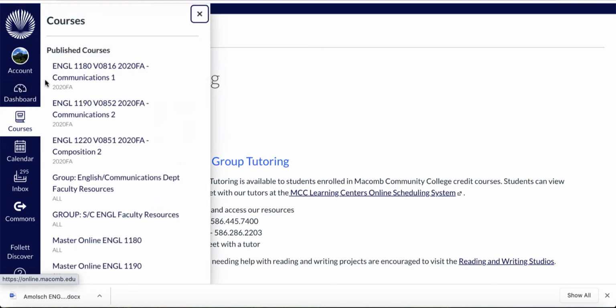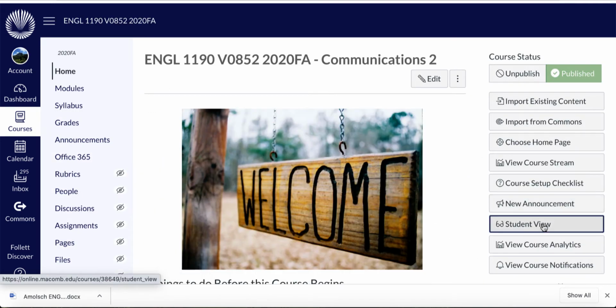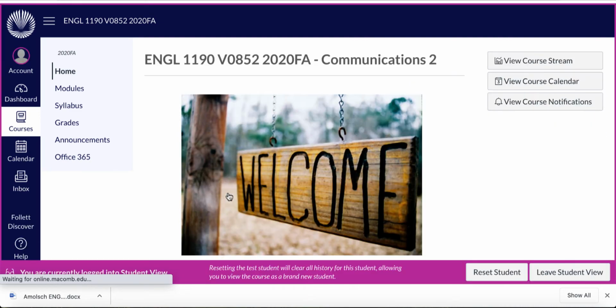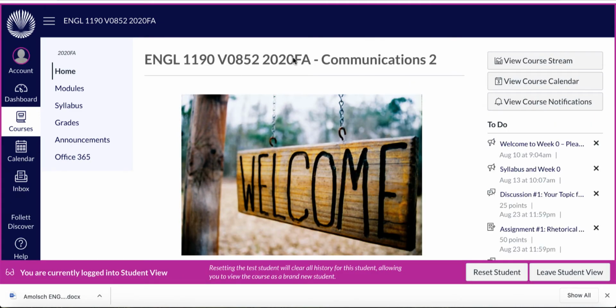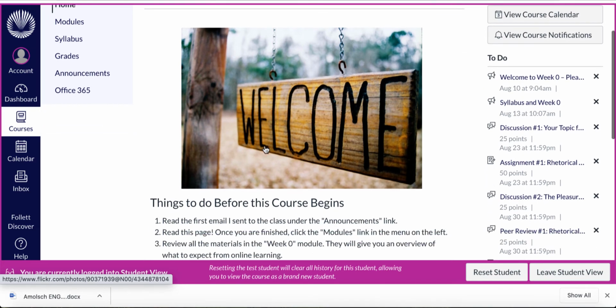So bringing us back to our course, and I'm going to put us back in the student view so that you'll be able to see what I'm seeing here, and this will look like what it looks like for you. And we'll start with the home page. So the home page is going to change weekly. Every week a new home page will appear, and it will be the first thing you see when you enter our course. The home page explains the topics to be covered for that week.